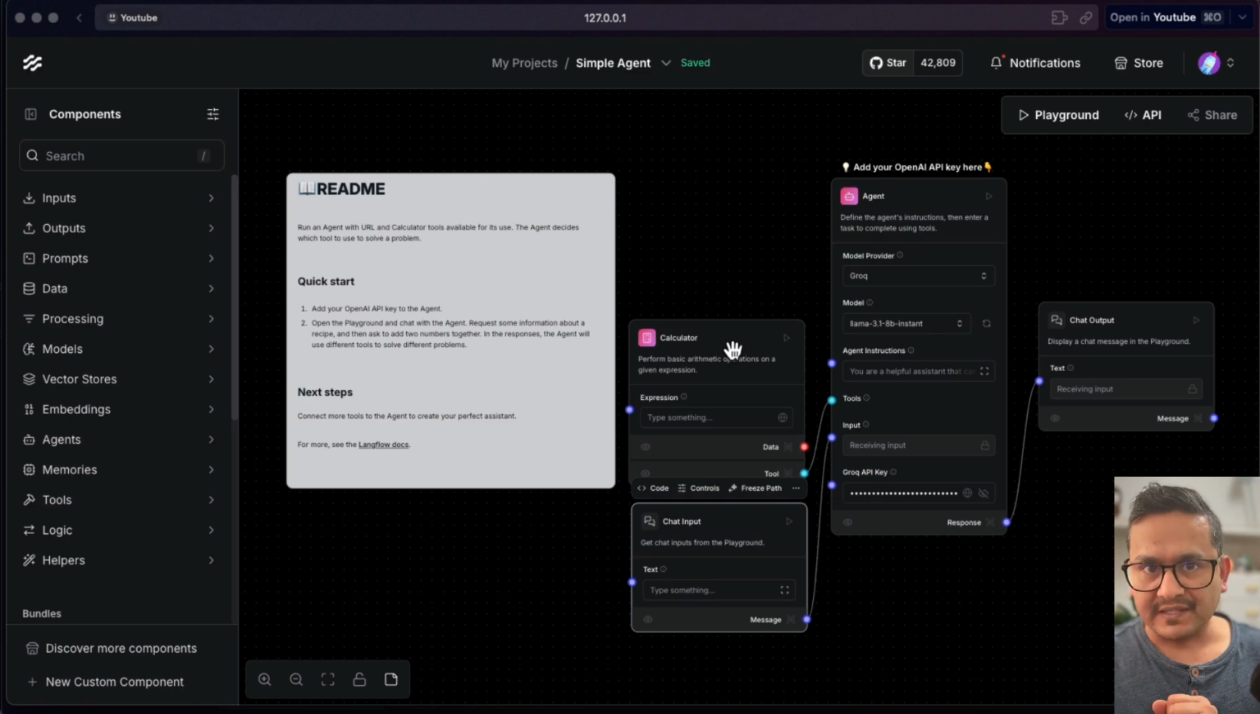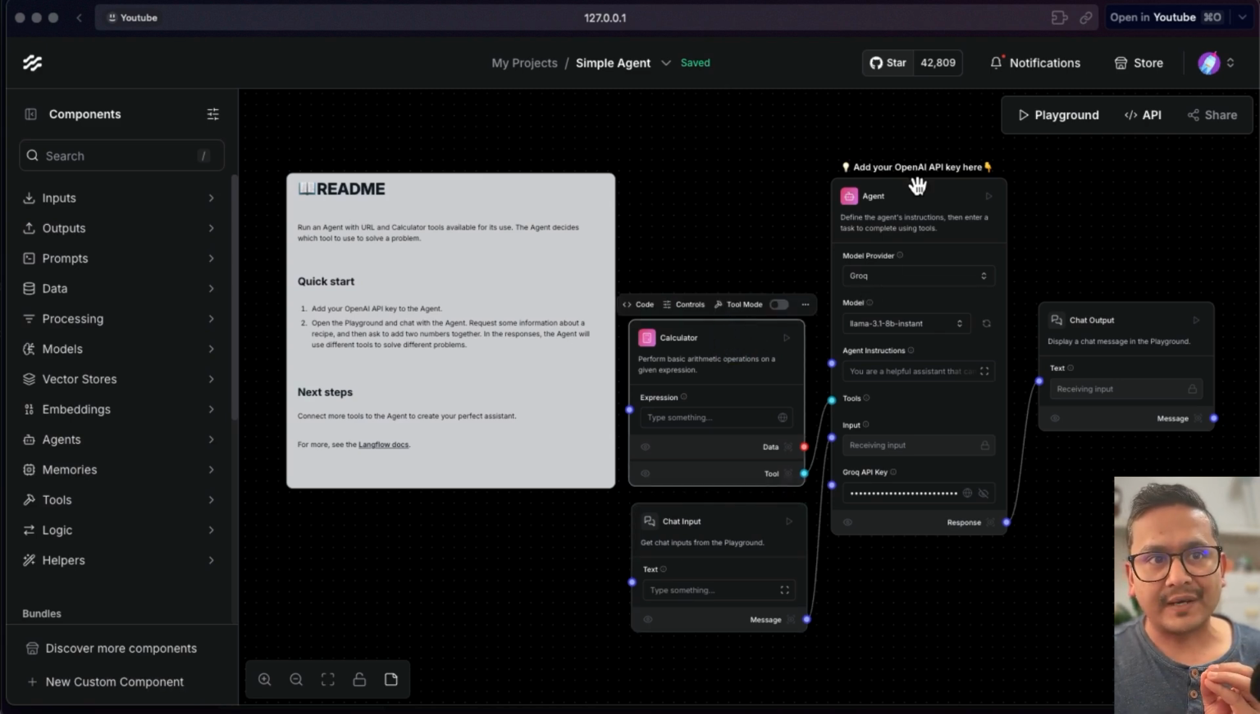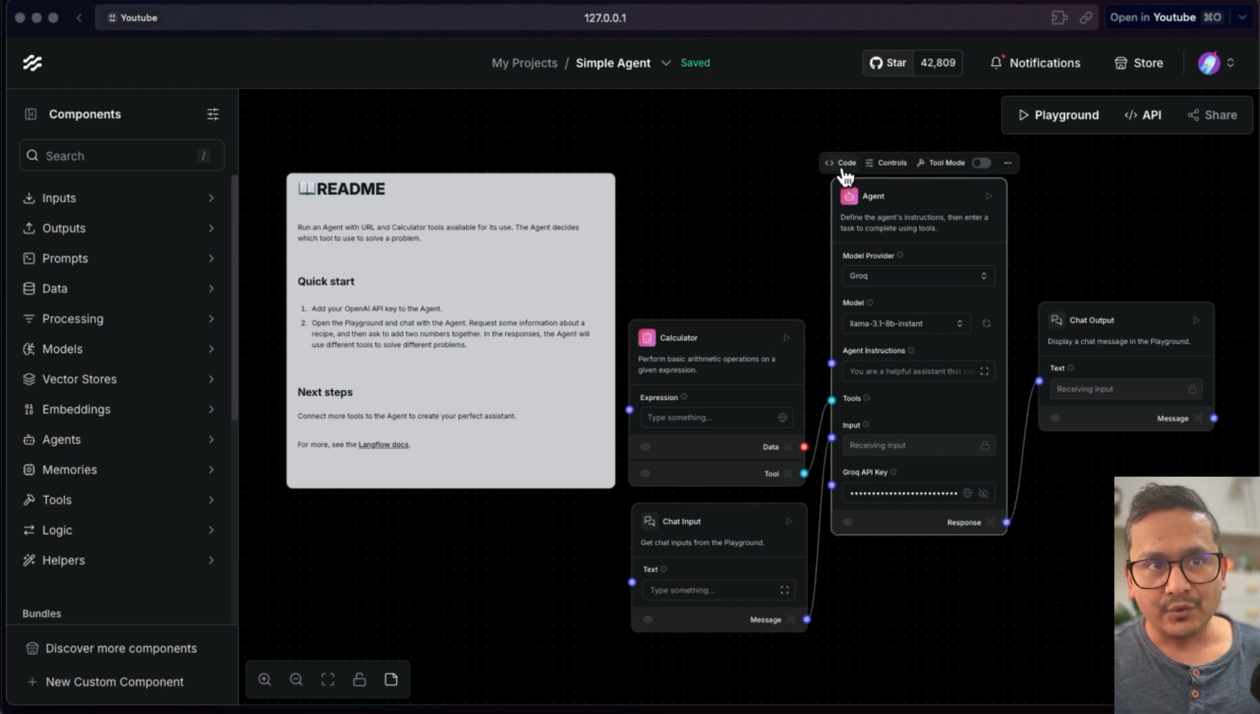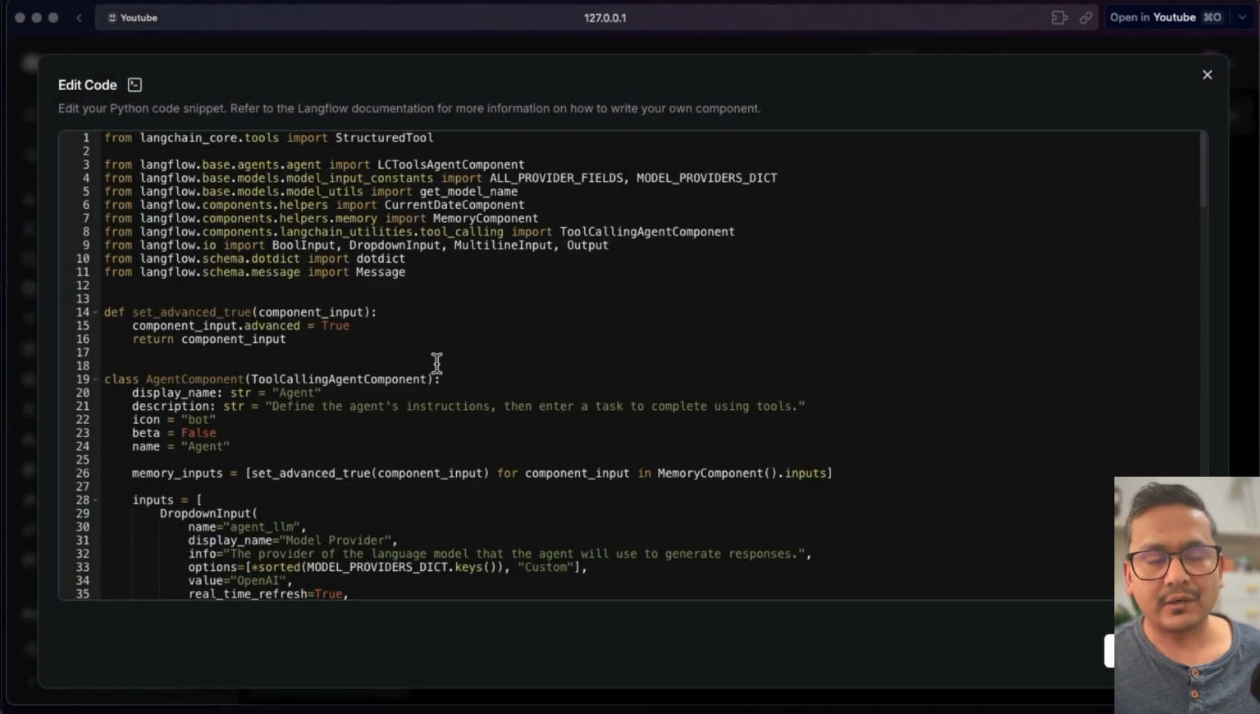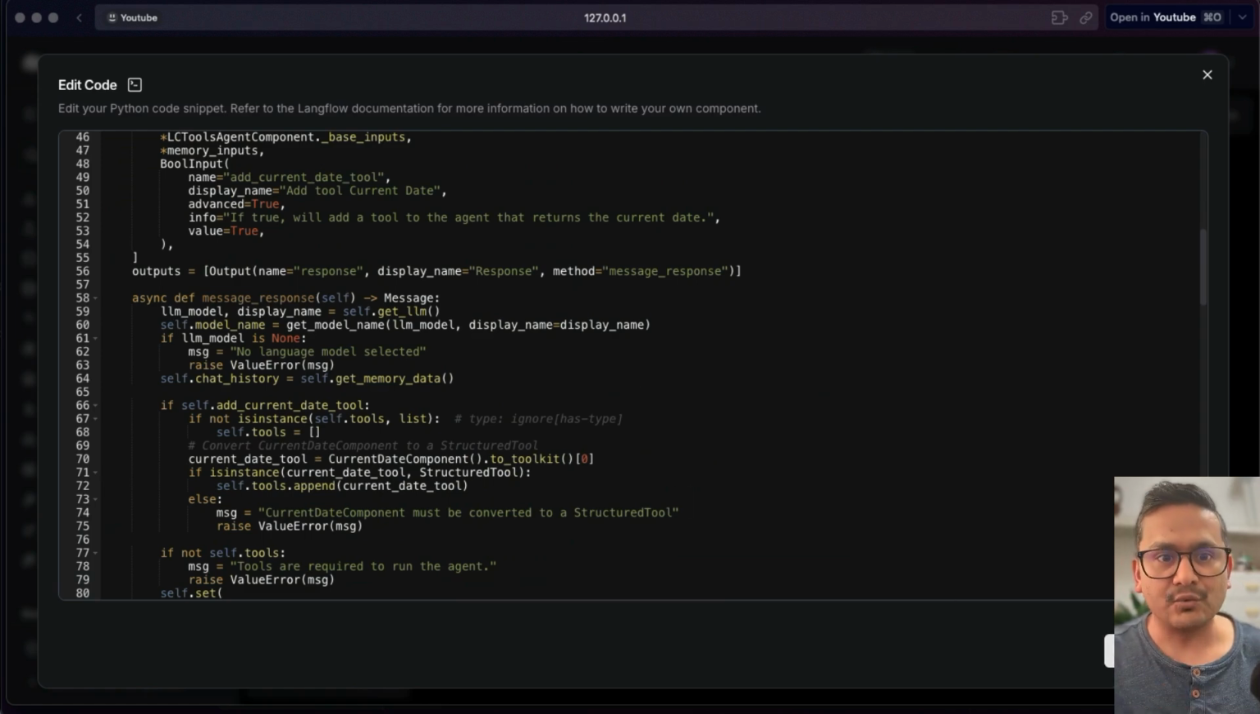I showed you in my previous video, but for you again here also, if you click on one of those, for example this, if you go here in the code, you will see all the code being written for that particular thing. So edit your Python code snippet, refer to the LangChain docs for more information on how to write your own components, right? Because this is one of the components, and you can edit here whatever you want to do.